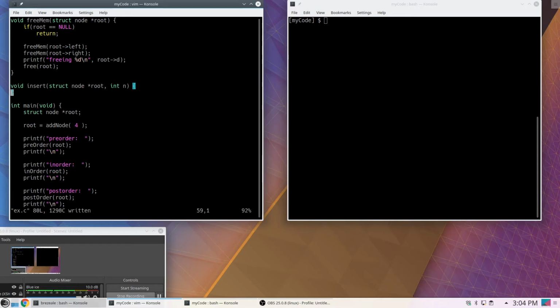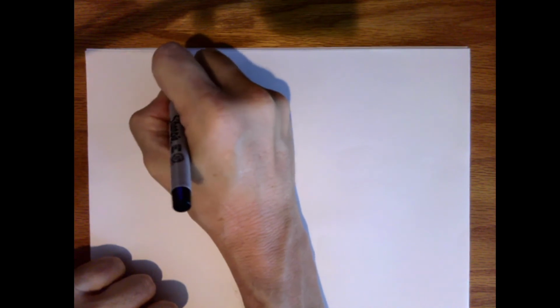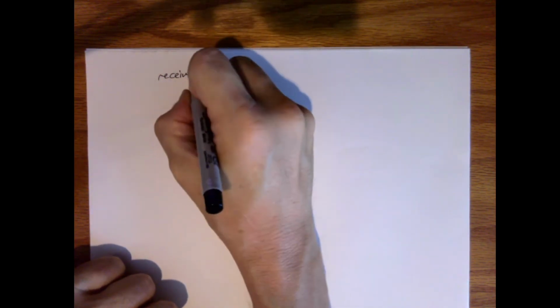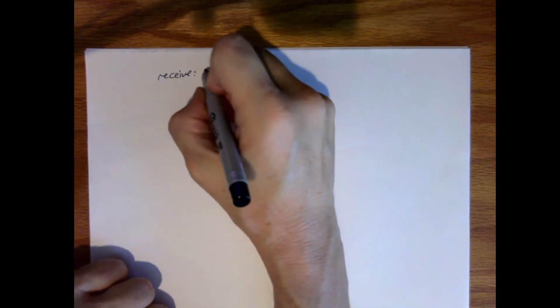Let's look at how this works first. I'm going to deliberately create a balanced tree just because it makes it easier to see things, and also to demonstrate an application of binary search trees as well. But let's look at what the process is. I receive the numbers in this order, and this will actually force this to be a balanced binary search tree.